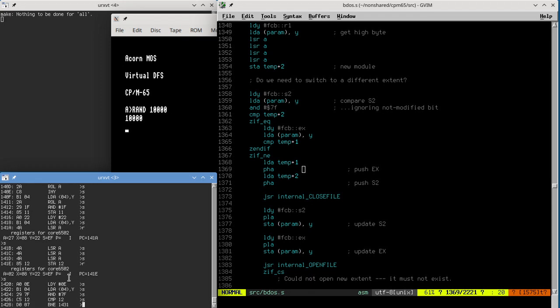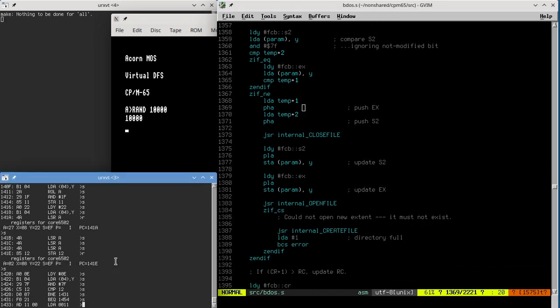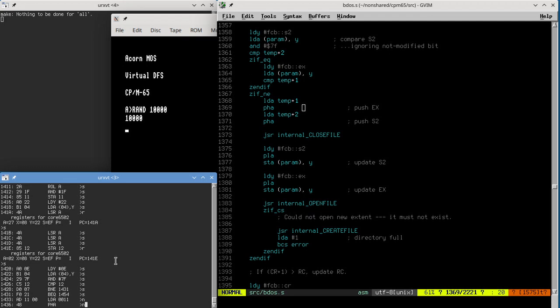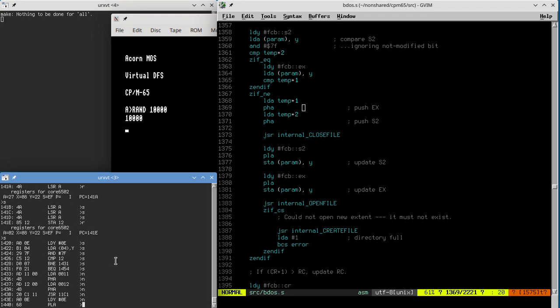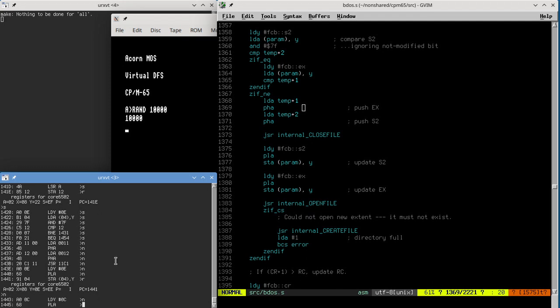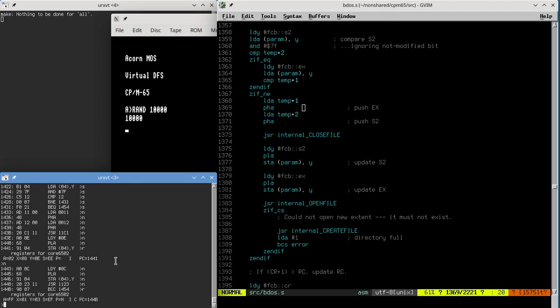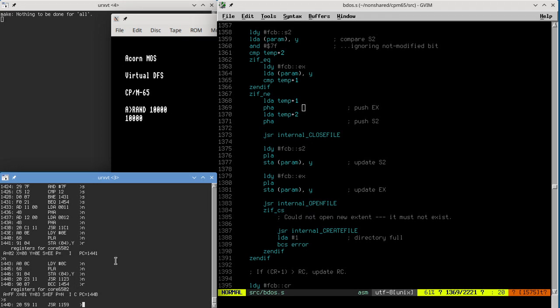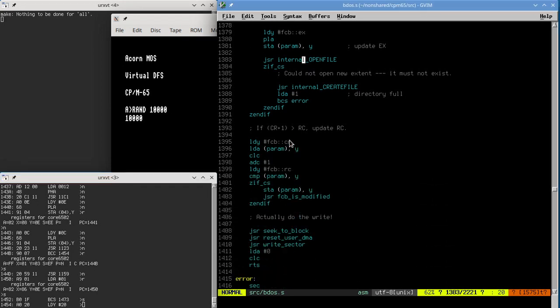Anyway, we are now doing the comparisons. We have decided that we need to switch DRNs, which is correct. So we push those, we call close file. We update S2 with 2, which is the value we wanted. We call open file. This should fail. It has. We call create file. That should succeed. It has. No error, so we go here.